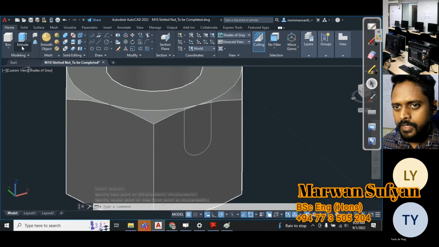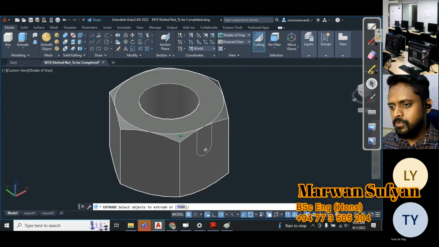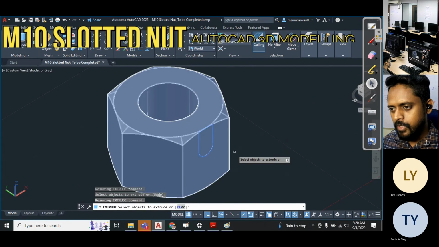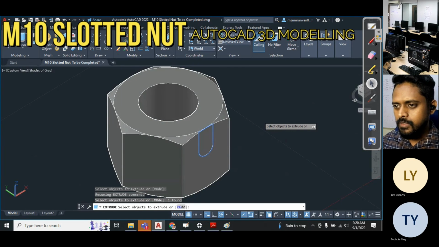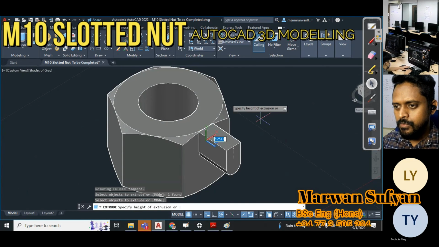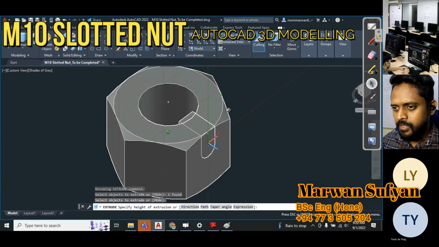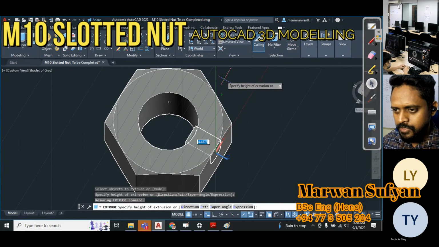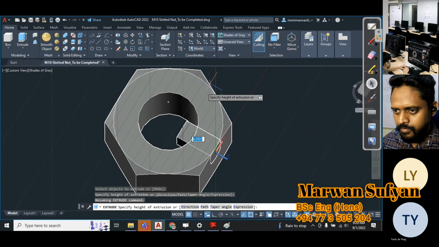Now what I can do is extrude this. So when you are extruding, I'll select this 2D profile polyline and hit enter, and I'll extrude in such a way that it is coming a little bit inside, like this. You can come somewhere here.